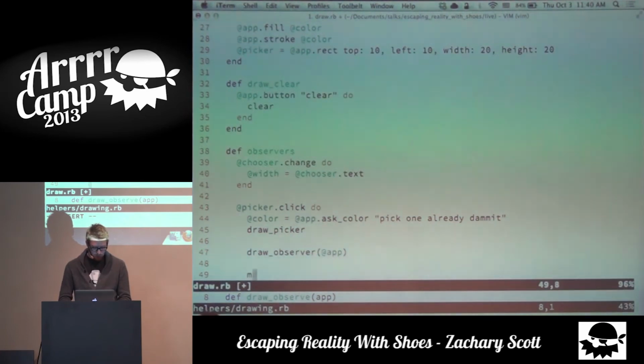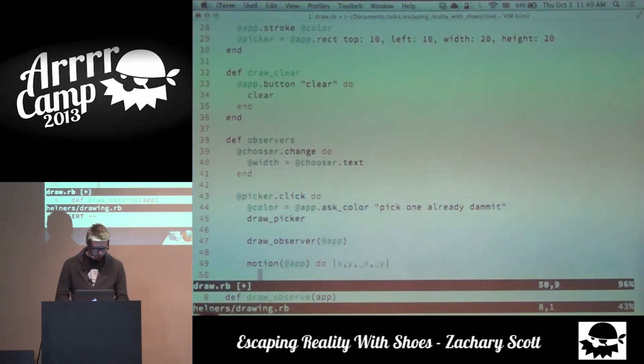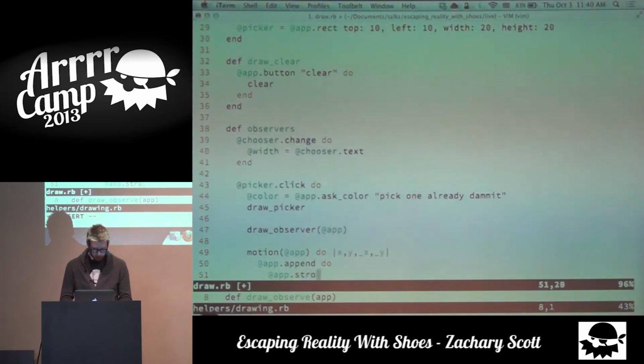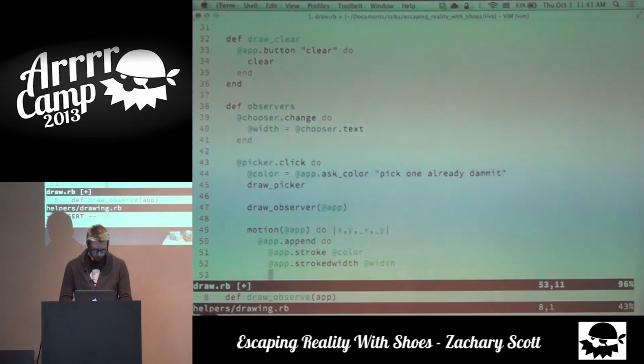Next thing is motion. This is the tricky part. So it's going to give us 4 arguments, or 4 parameters back. And that's like width, height, whatever, x, w, y, all sorts of crazy stuff. I'm just going to append to the application. We're going to set the colors and the width. And then we're going to do app.line, and this just takes these parameters, very straightforward.